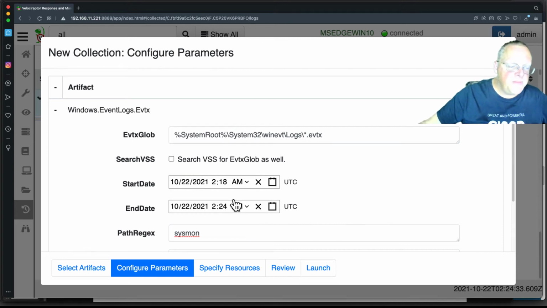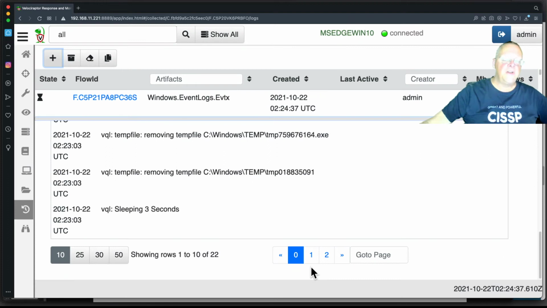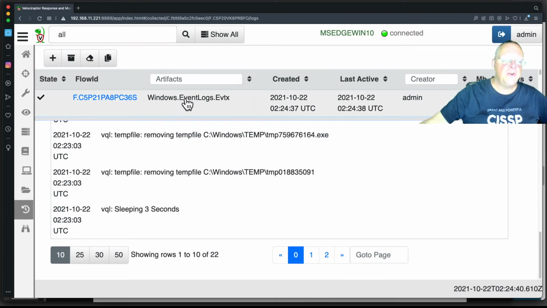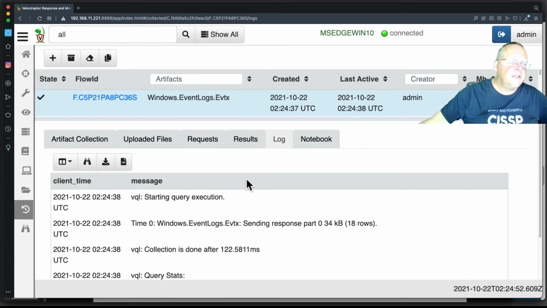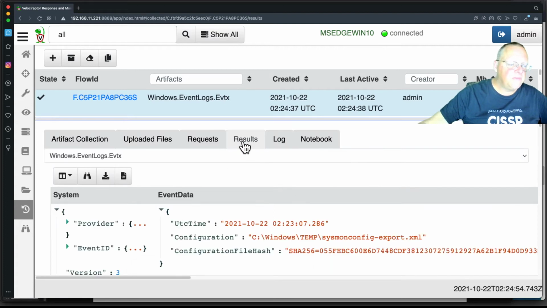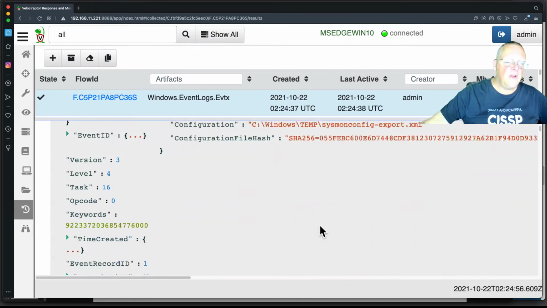That's a 6-minute period. Let's see if that works, because there are many events in the event log, so restricting the time range is just a way to stop it from being too much data and taking forever. It went pretty fast, and it got 18 rows. Good, not too much data. So let's look at the results. And there are the event logs.